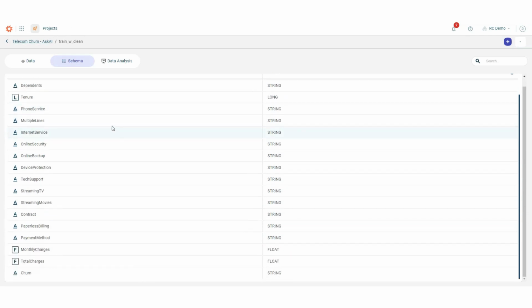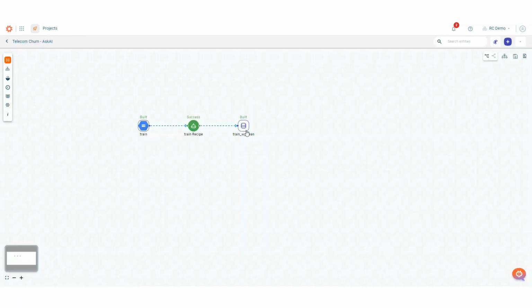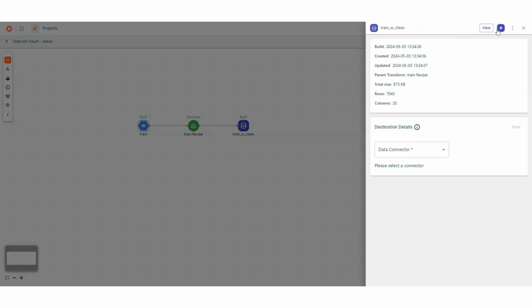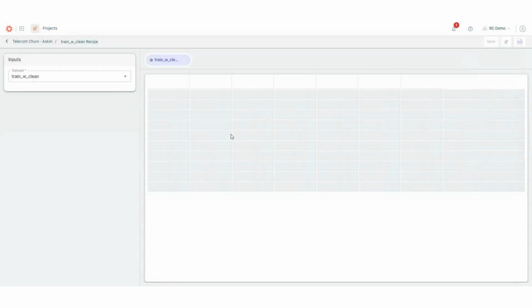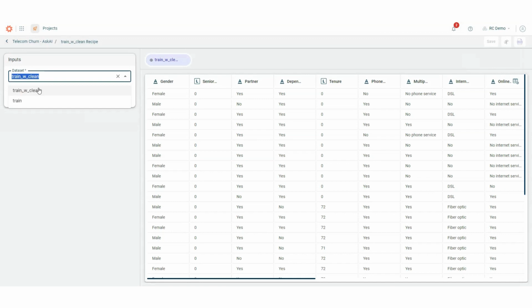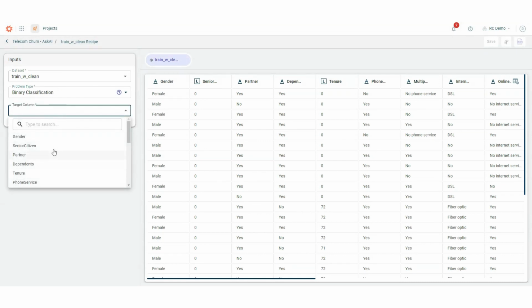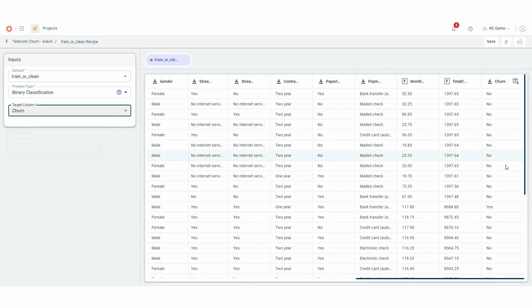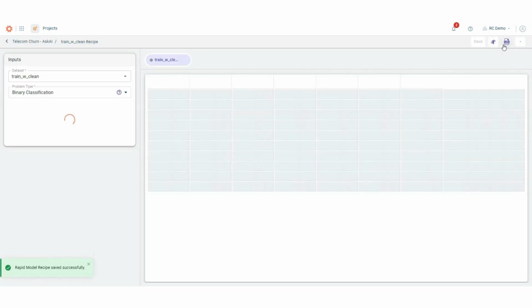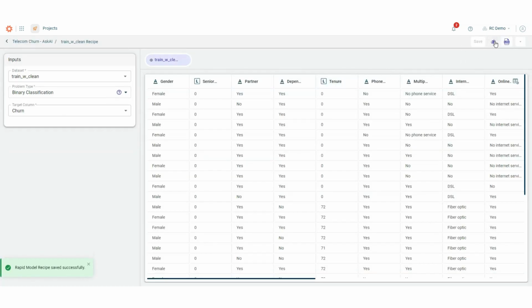So let's move on and add a new recipe, rapid model. We're gonna do a machine learning model based on this train with clean data set, and we're gonna do binary classification. And our target column is churn, because we know churn is a yes or no. We're trying to predict yes and no, okay? With zero coding, you can just save this and simply run.